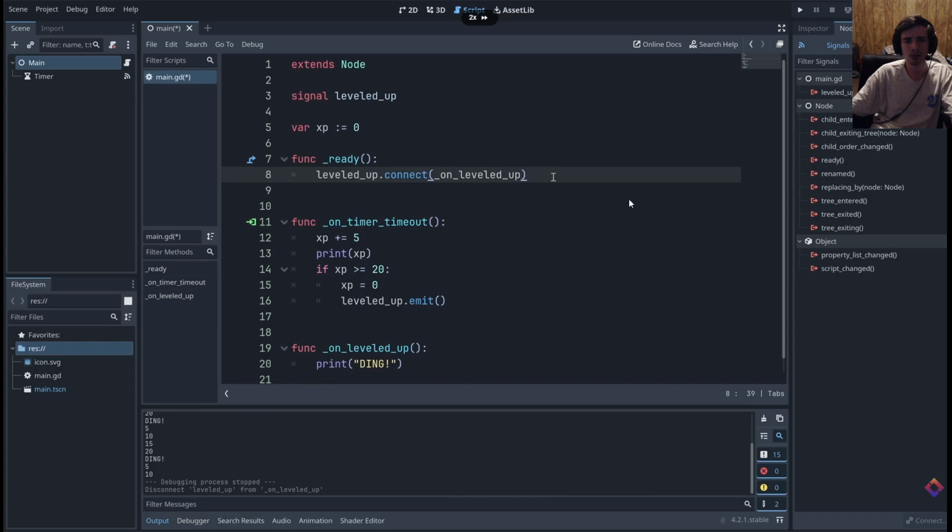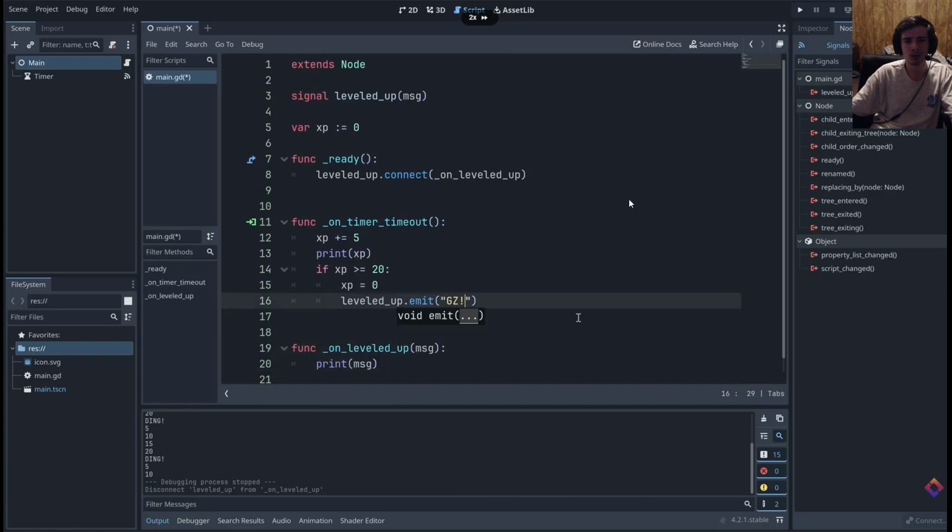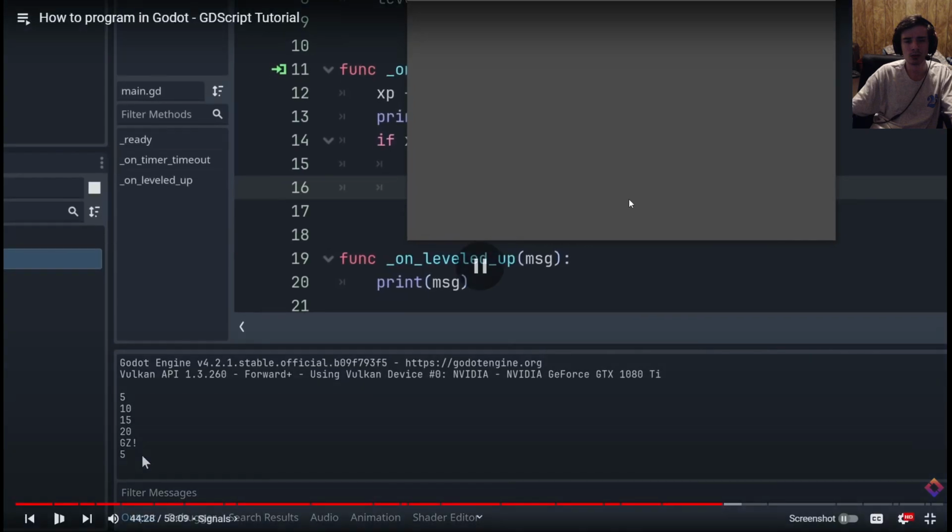We can also pass parameters through signals. This could be used to pass the level we reached or other useful information. I'll just add a quick message that we can print. So on a signal, we'll add a parameter. We'll make sure that our function supports this as well. And instead of printing ding, we'll print whatever message was input. And then when we emit the signal, we can put in a message. Let's put in grats. And voila, it displays grats.